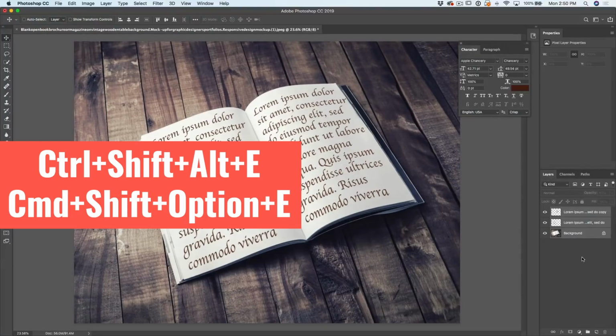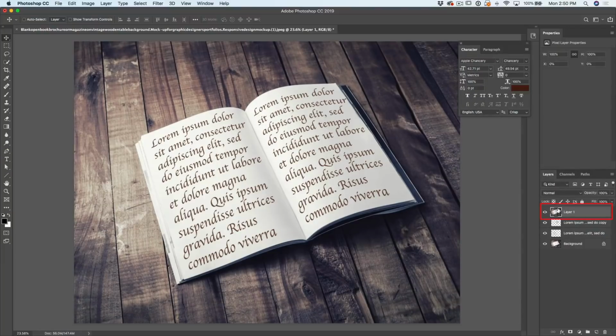So if we hold down these three modifiers, and then the E key, that will do that. So that's Shift, Option, Command, E on the Mac, Shift, Control, Alt, E, on Windows, and that creates a flattened version on top. See that? So we haven't lost anything from the other layers in case we want to change things later on. Great. Now we're going to go ahead and we're going to apply our lighting effect.